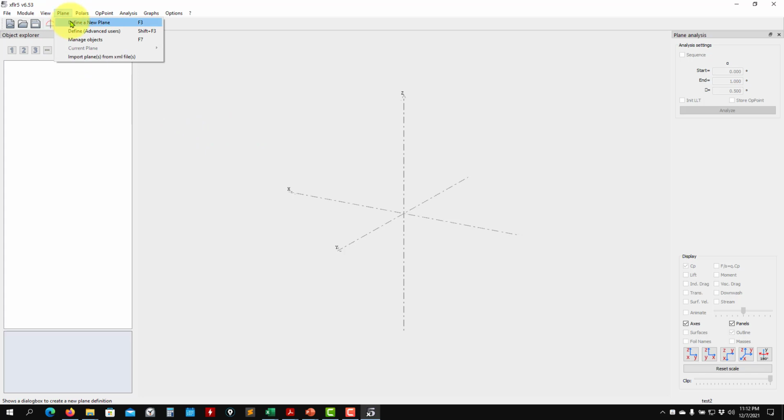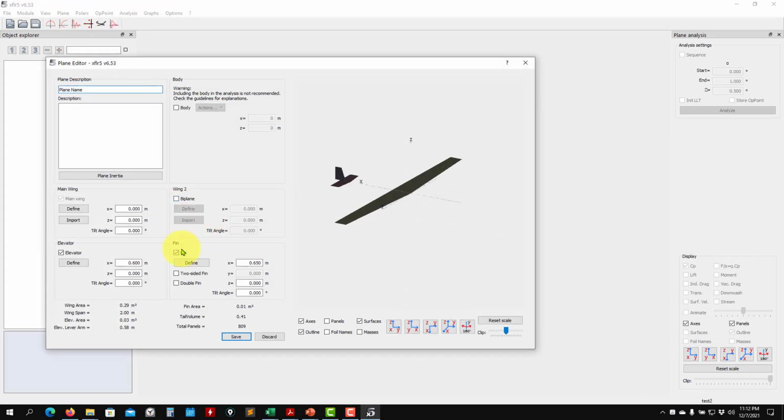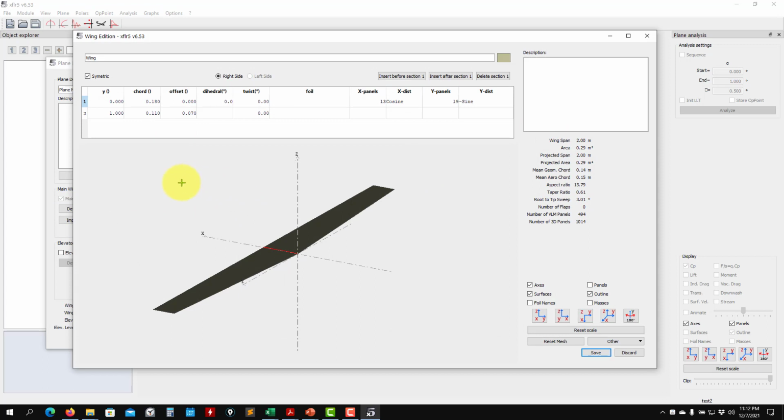You go to plane, define a new plane. I don't want a fin, I don't want an elevator, I just focus on the wing. And see, by default, the center of gravity is always 0, 0. This is how you shift it, but by default the center of gravity is 0, 0, and you can change it in the definition of the analysis. Now you click on define and you enter into wing design.